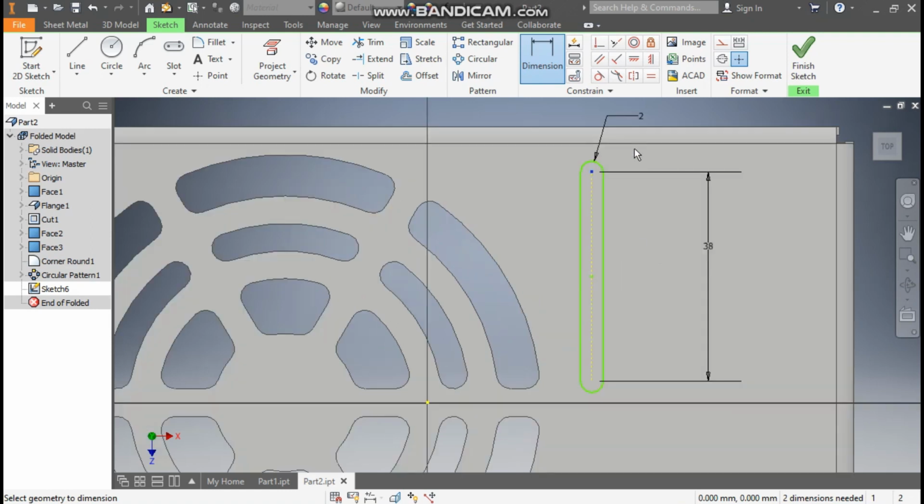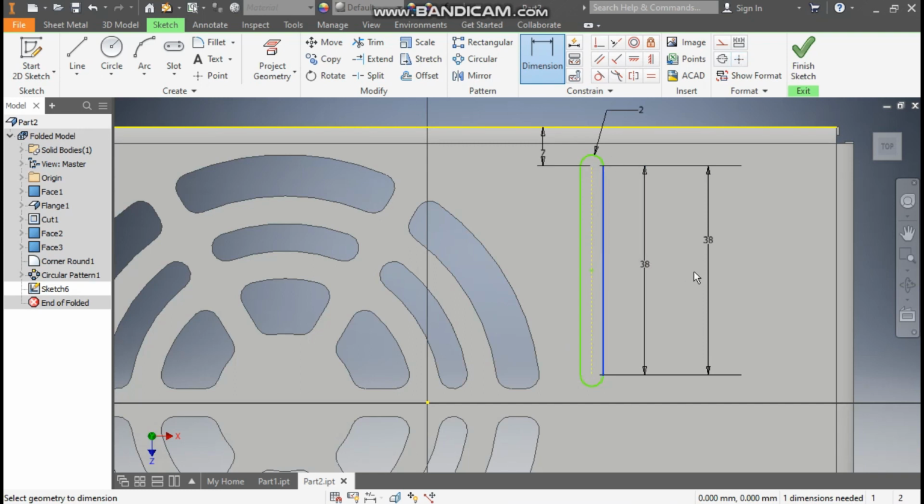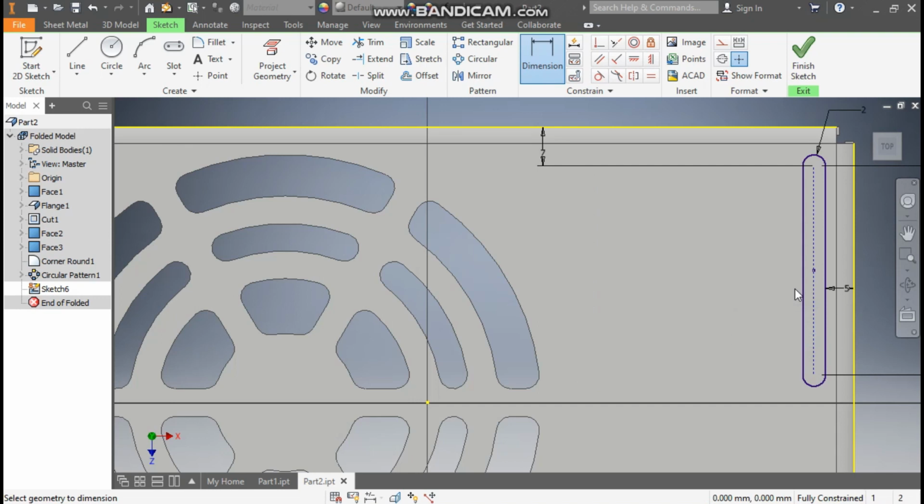The center point from this outer edge will be at 7 mm and this edge of slot from this outer edge will be at 5 mm. Now escape.